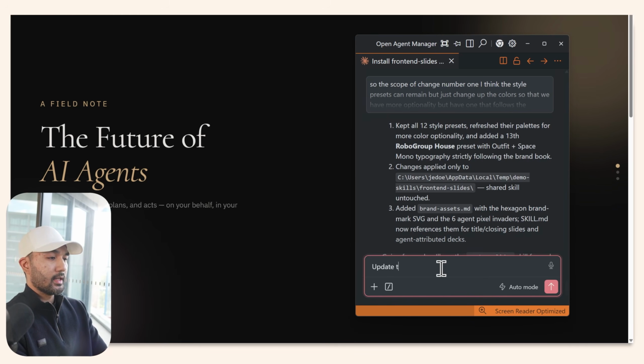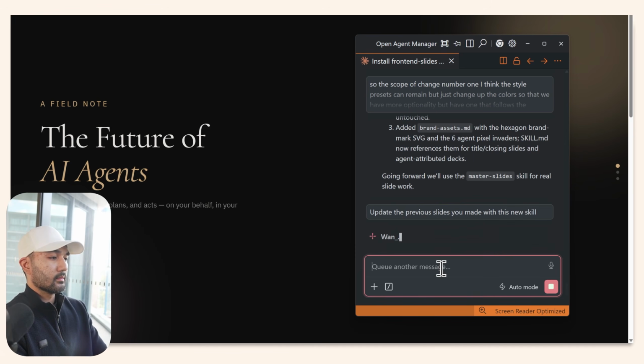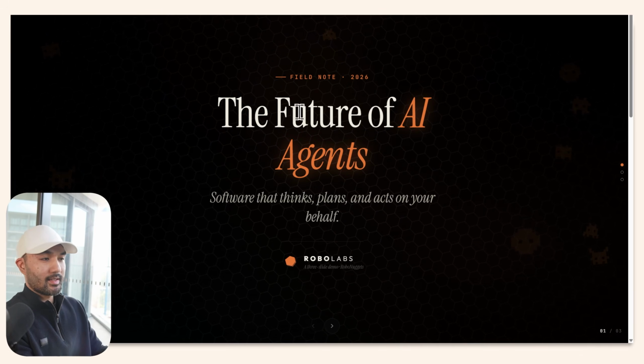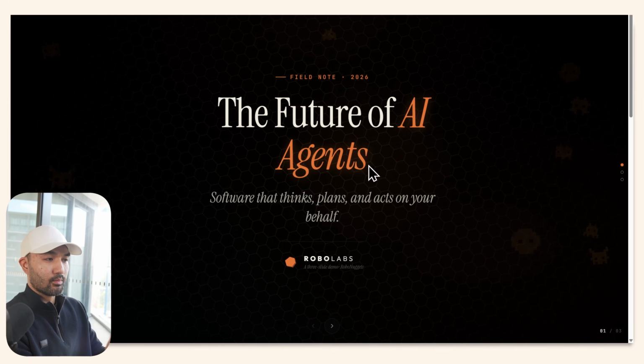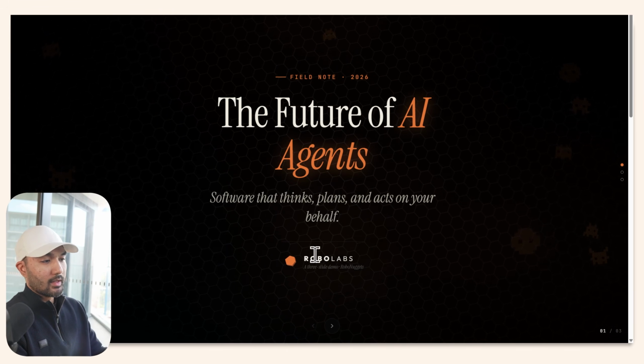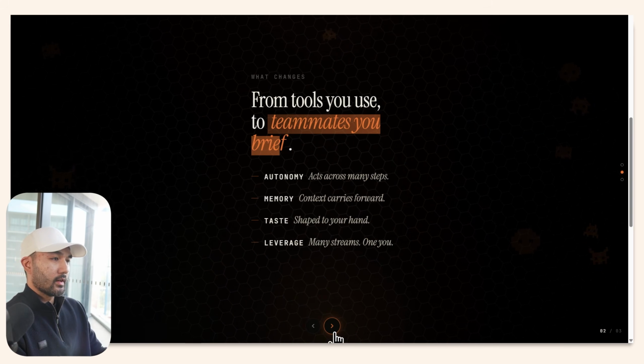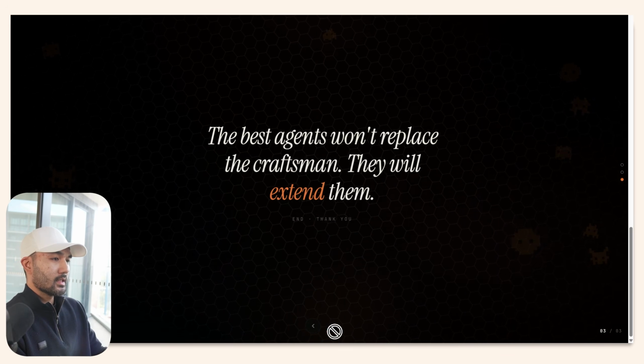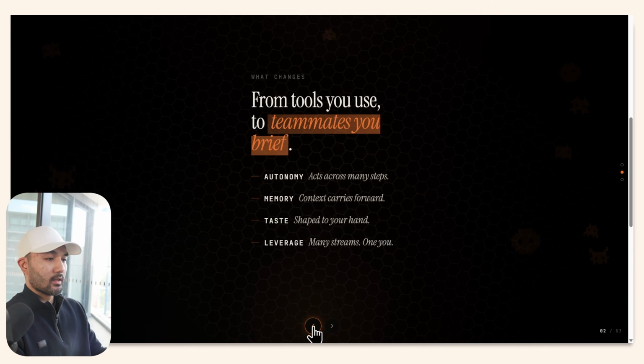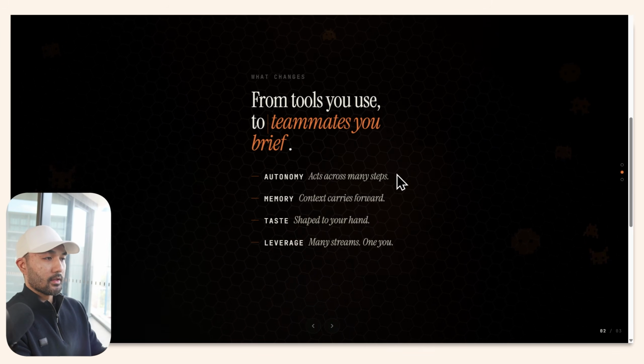And I'll just say, update the previous slides you made with this new skill. And there you go. Our slides have now been upgraded to our own brand design palette. So you can see the Robolabs logo and icon in here. And if I scrub through the rest of the slides, the typography as well as the colors have also been adjusted and aligned to what we want.